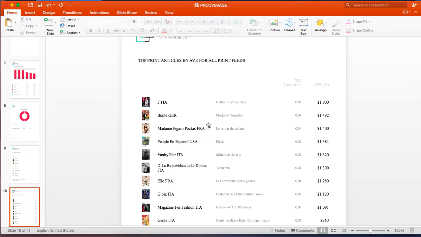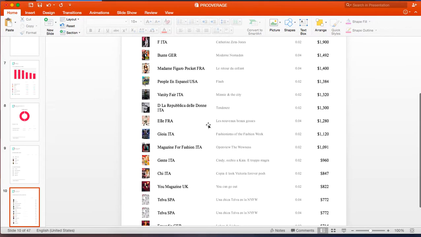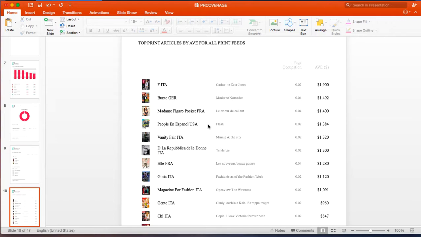Now if we take a look, this is when we ran that top, this is giving us our AVE for the top print articles. So this is going to take into account, if we look at the F Italy Catherine Zeta-Jones article, Fashion Week is going to be mentioned on that page. It occupies 0.2% of the page. So our ad value is $1,900 based on the 0.2% of the page compared to the full ad value of that entire full page. So it gives us our page occupation breakdown and the accompanying ad value in United States dollars.